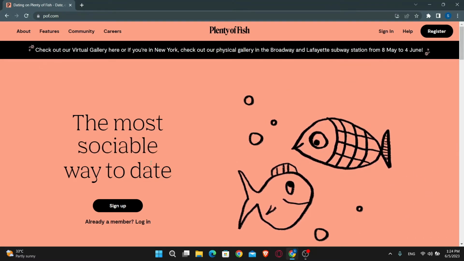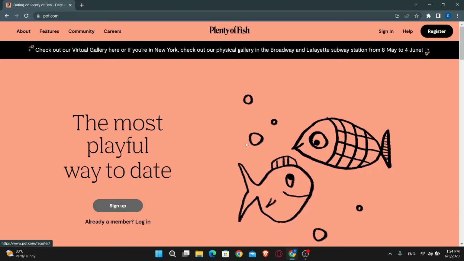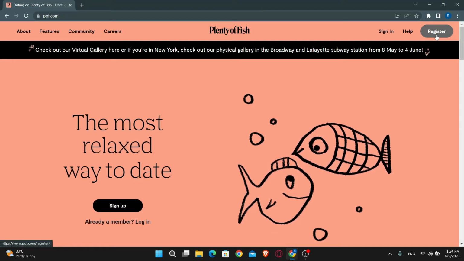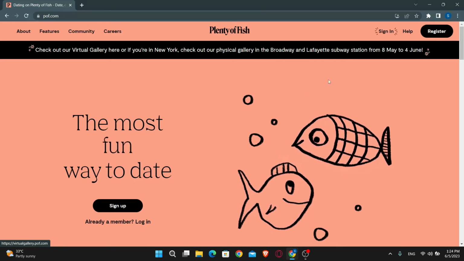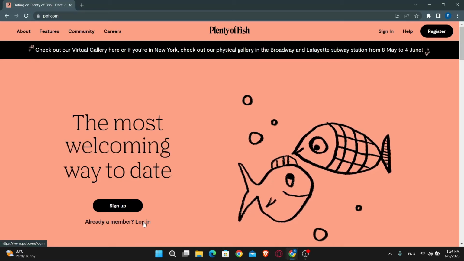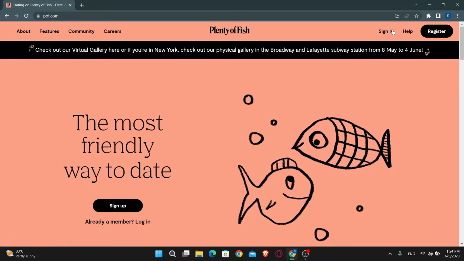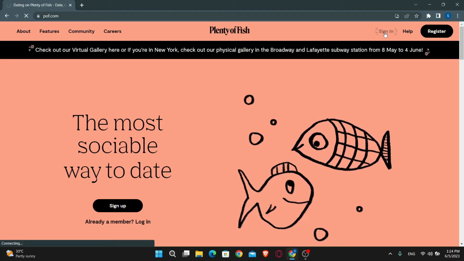If you don't have an account yet, you can click on the sign up button or the register button at the top right corner. In order to log into your existing account, you can click on the login button or the sign in button at the top right corner as well.